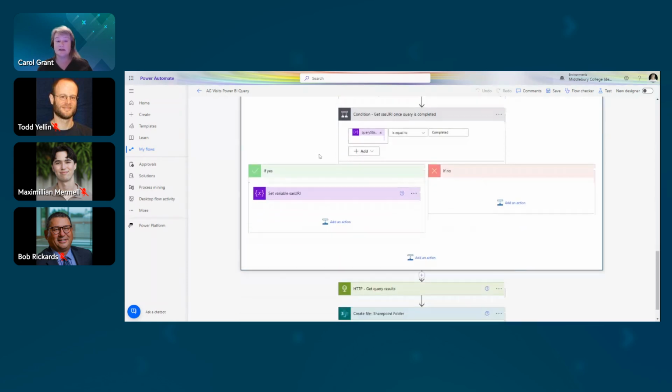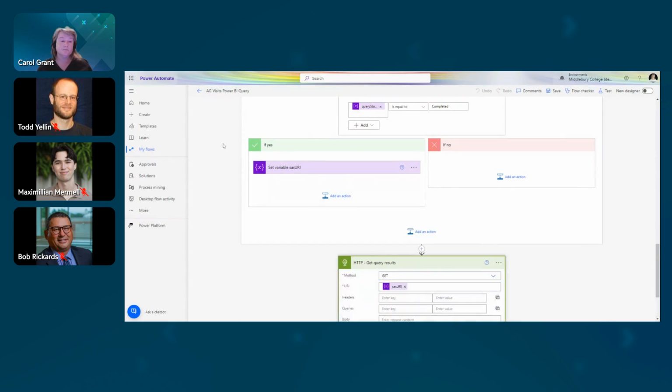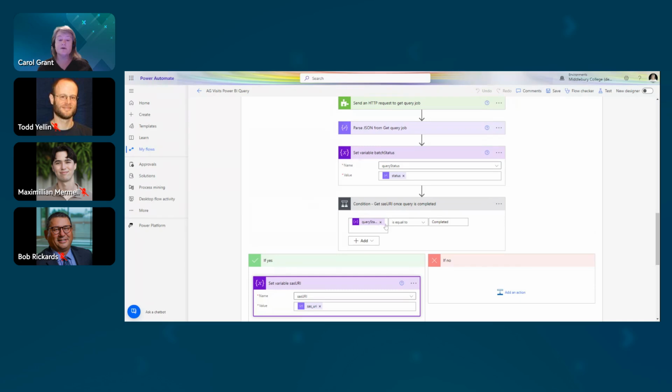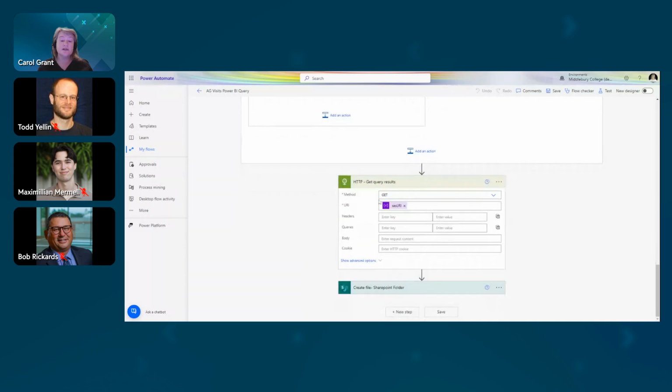The status is set to completed. So then you move down here and the output file is actually in this SAS URI. That's where the results are. So what it does is it runs this loop till the query status is complete. And then the URI is what saves the results.